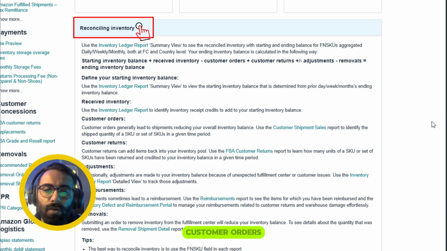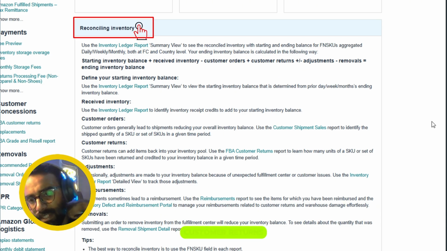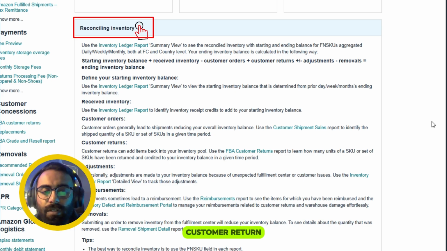The next thing is customer orders. When items are shipped to customers, your inventory decreases. To view the shipped quantity for a specific SKU, open the customer shipment sales report. Okay, the next thing is customer returns. Returned items are often added back into the inventory pool. You can check how many units were returned and credited using the FBA customer return reports.